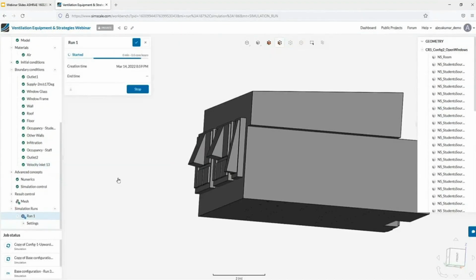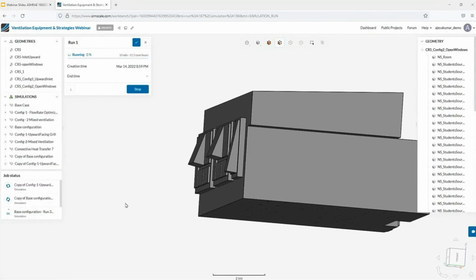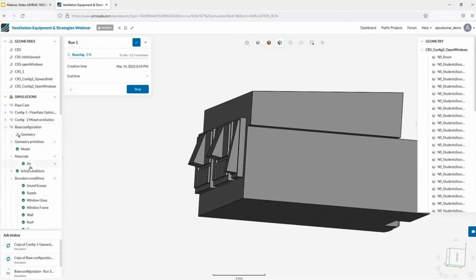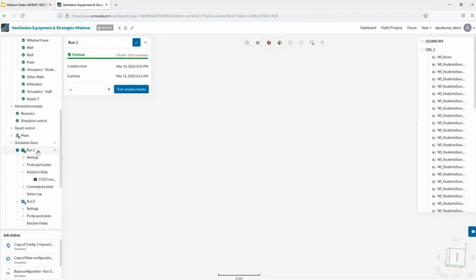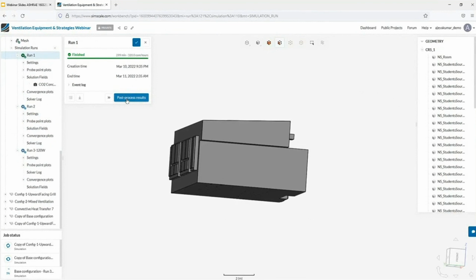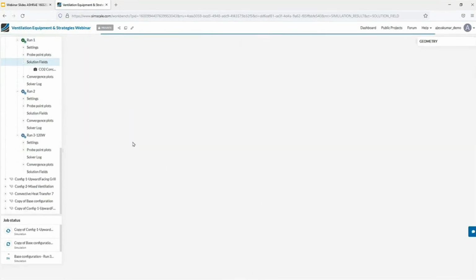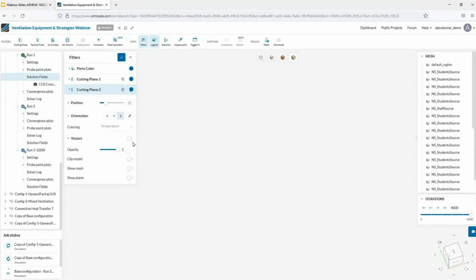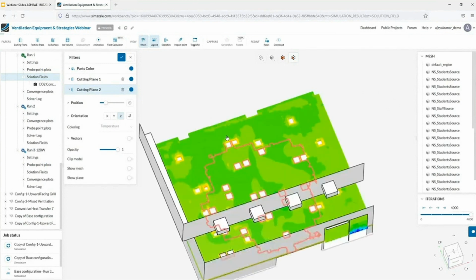So right now we have all three configurations running in parallel, and by the end of a certain amount of time you can come back and take a look at the results. As the simulations are running, let's take a look at one of the pre-run simulations. For example, we'll go for the base configuration and click on the finished run, where we can access the post-processing section of SimScale. In this particular case, we have created a slice of the 3D domain, and when the result loads, you can see the distribution of temperature over that particular cutting plane.